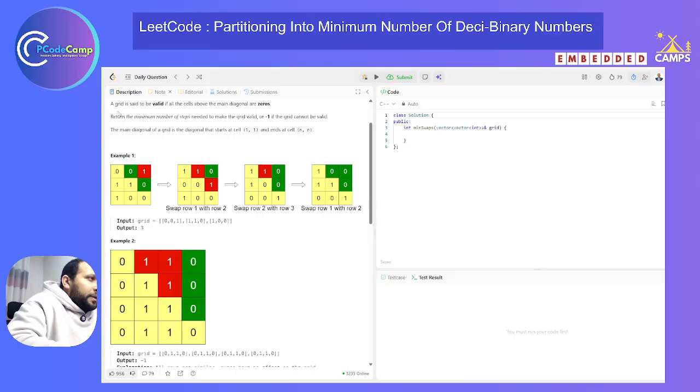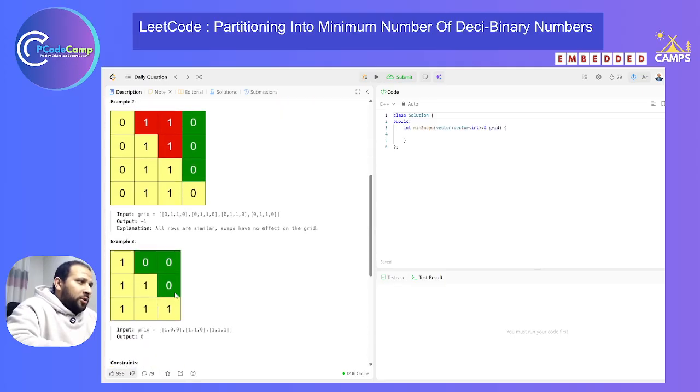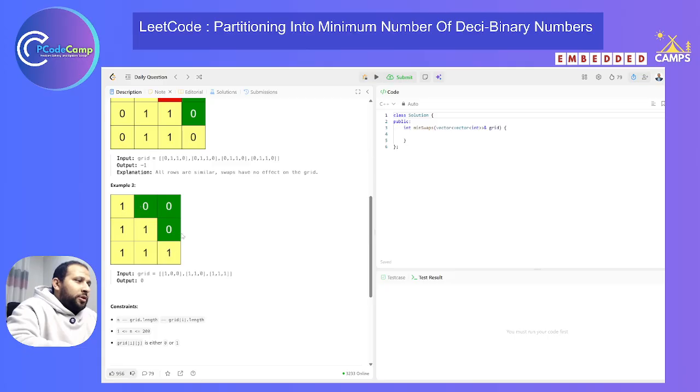Okay, a grid is said to be valid if all cells above the main diagonal are 0. And we already did this in three steps, so we need to return the minimum number of steps needed to make the grid valid. Yeah, we reach a valid grid after 3 steps. And here, all rows are the same, so our swaps have no effect on the grid. And also this one is already perfect and valid from the start, so we don't need to do anything.